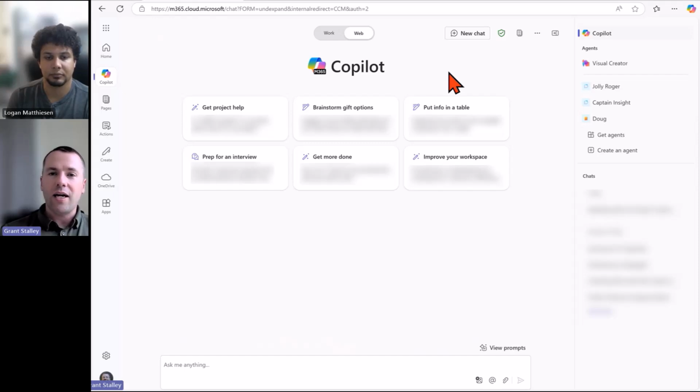Now to do that, I'm going to use the work tab here of M365 Copilot, where it grounds it with work context using Microsoft Graph. That's really where the true value is of Microsoft 365 Copilot. But for the purpose of the demo, I don't want to confuse it with information from Graph. So I'm going to go ahead and stay right here in the web version.